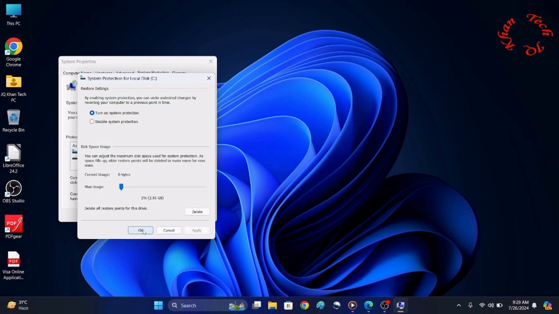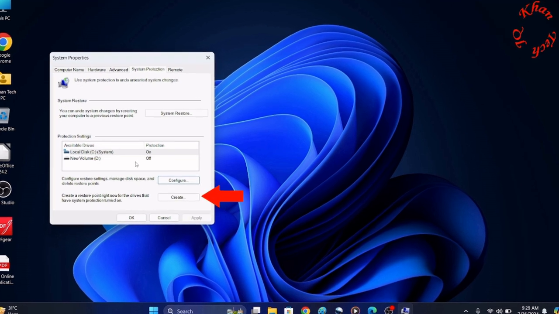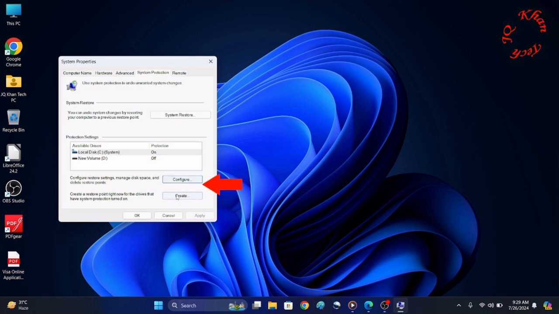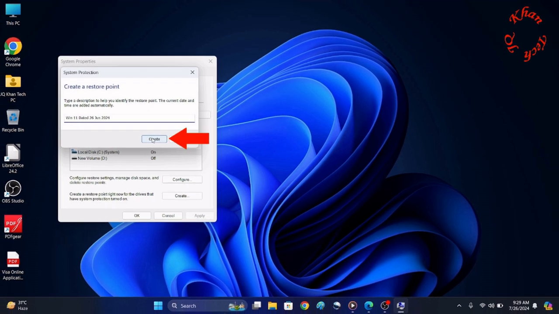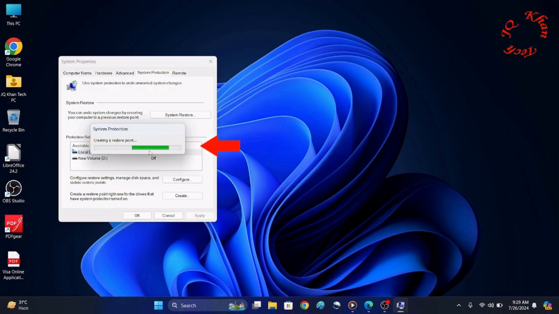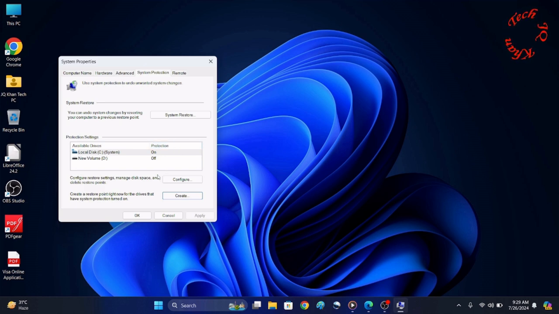So in this way C drive is on. Now click create, and in create give it a meaningful name like Windows 11 with the date. You can create multiple restore points, so the date would enable you to distinguish between your creation times. So click create and it's done. Now let's go further. The progress is running, so click close, apply and OK. Now our point has been created.